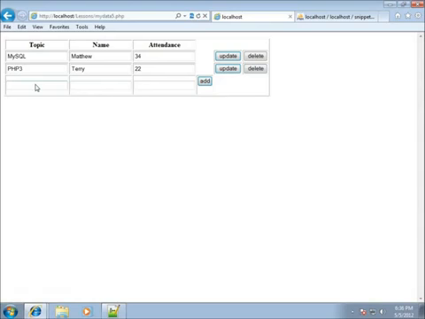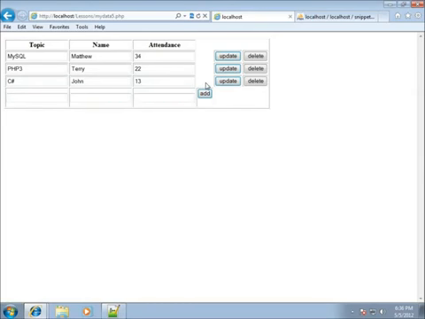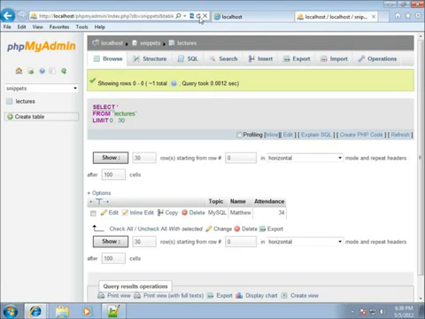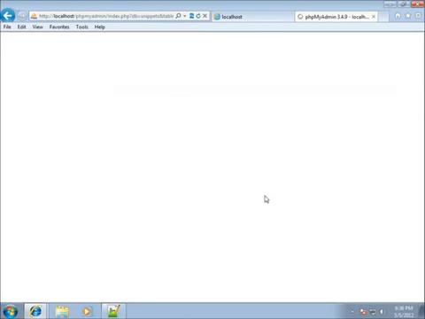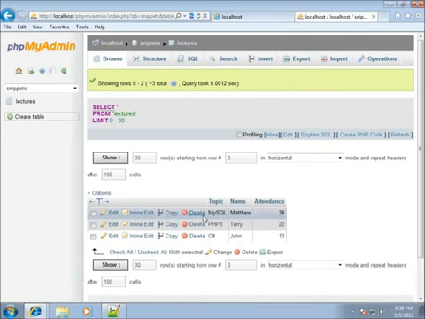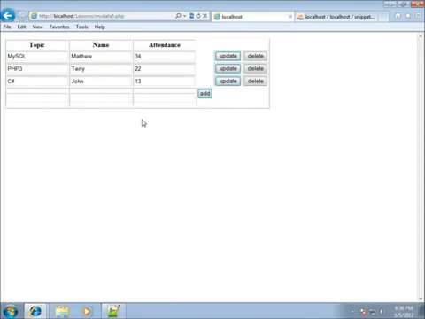So let's try another one, and let's call this one maybe C#, and let's say this one was John, and the attendance for that one was 13. So let's hit add, and you can see now that has also been populated on my database. And if I were to check my MySQL and refresh it, you'll see that these records are all added to my database as well.